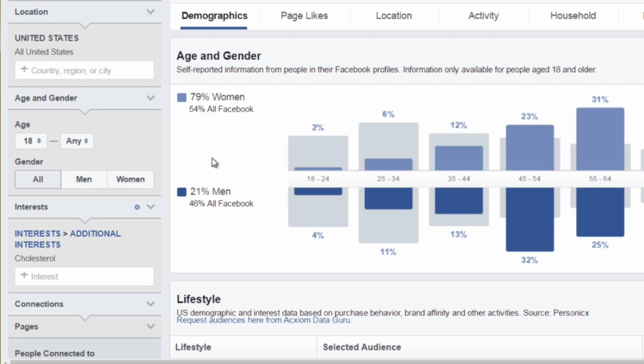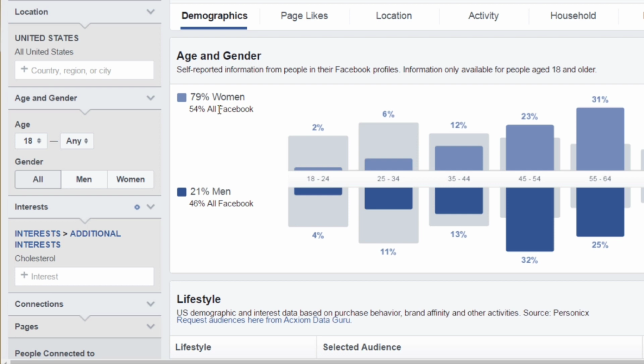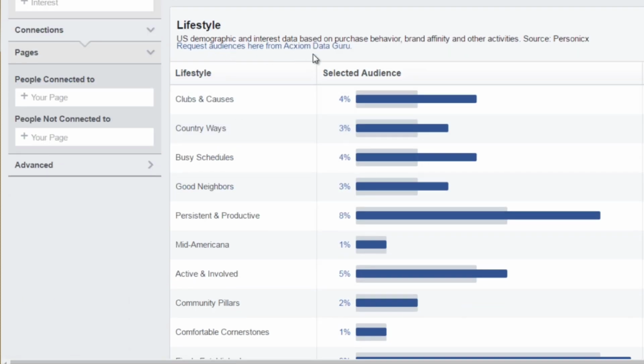Now, the nice thing about Facebook Audience Insights is you can literally click on one of these and it'll hone in on that particular age group or gender. As you can see, this is 79% women, 21% men, but if we look at it on Facebook alone, we can see that it is 54% and 46%. So it's about 50-50. The majority, of course, are women who are searching for items related to cholesterol. Now, if we scroll down here, you can even see lifestyle. The people that are searching for cholesterol are also searching for these other types of subject matters.